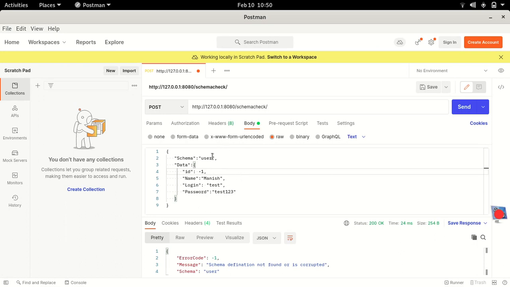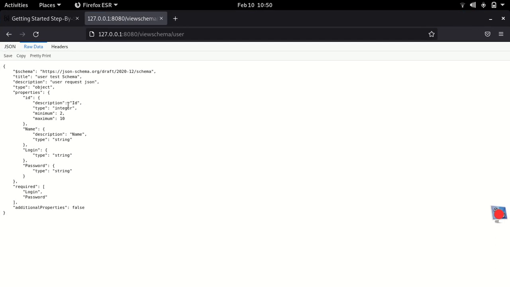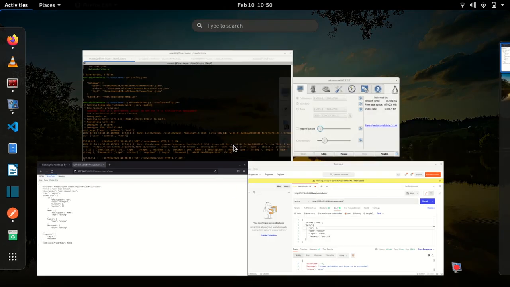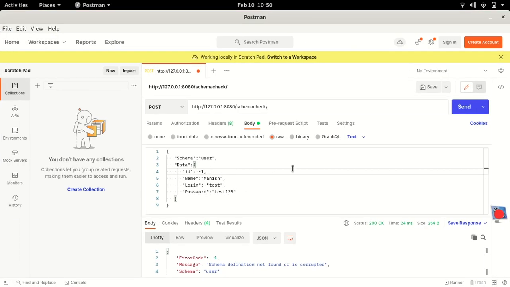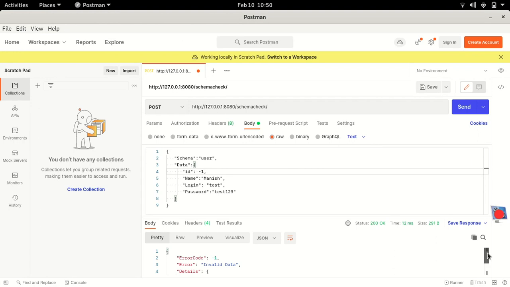So this function, if you remember this schema definition, going back to the browser just a second, it says that ID should be between 2 and 10, including 2 and 10. However, in Postman I've mentioned it as -1, so here it should return us an error, and it does. It says error code -1, invalid data. -1 is less than the minimum value. So now we'll try to put this between 2 and 10, say 4. Now it says it's okay, and the error code is 0.